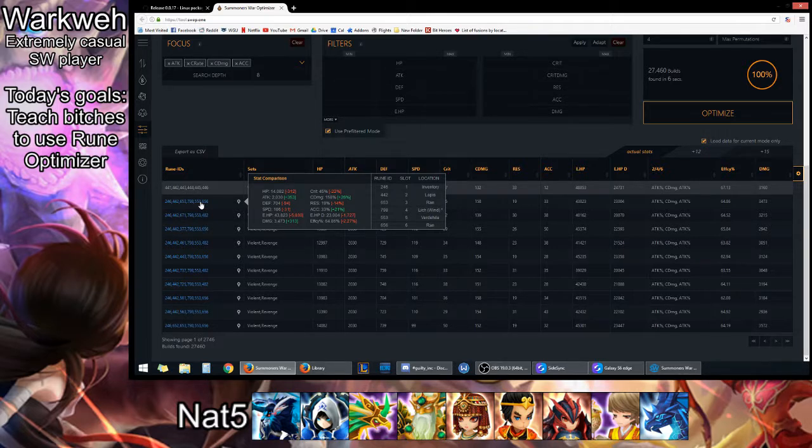So over here it's going to tell me that the slot 1 rune is in my inventory. Lapis already has runes 2, 3, and 4 equipped. Rune 4 is on my Lich, 5 is on my Bird. So if I wanted to use this set, I would go find those runes and stick them on there.